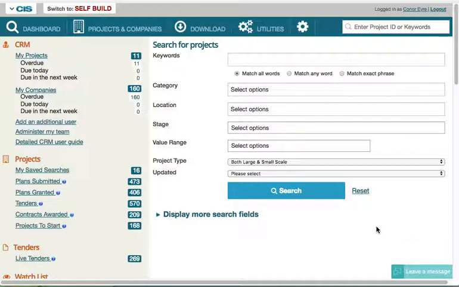So the first step is to create a tailored targeted search, which I will do in the main body of the dashboard here. So we've got keywords, category, location, stage, value range, project type, and updated. Up the top here we've got keywords. Now this is really if you wanted to pull out a specific project. For instance, Cherrywood, New Children's Hospital, Trinity College, something like that. But what we want to do is create a list of projects. So we're going to skip that and we're going to go on to category, our first option here.